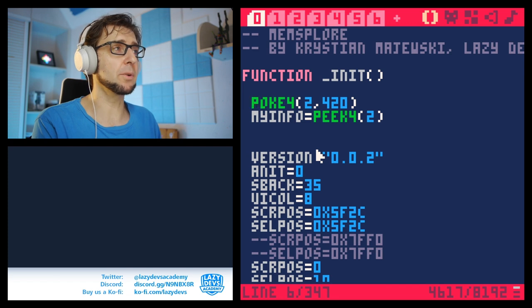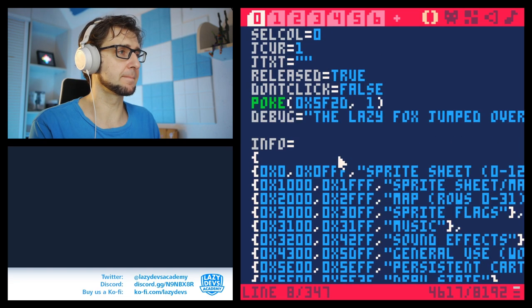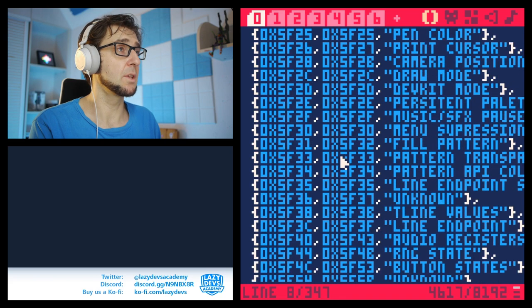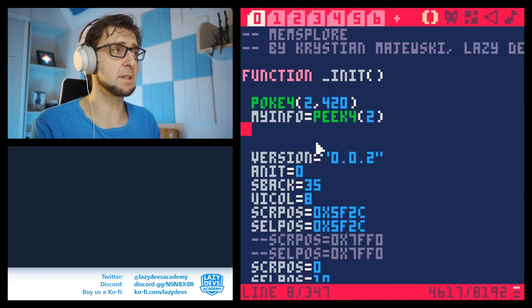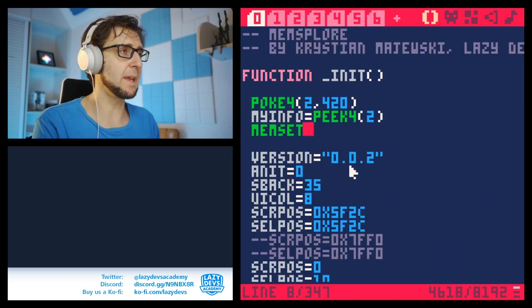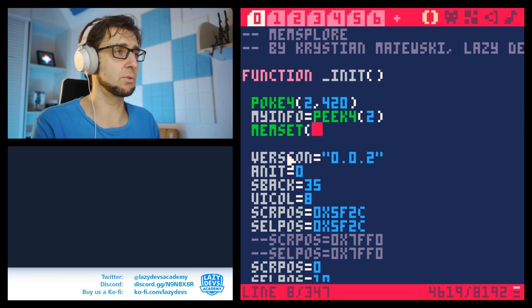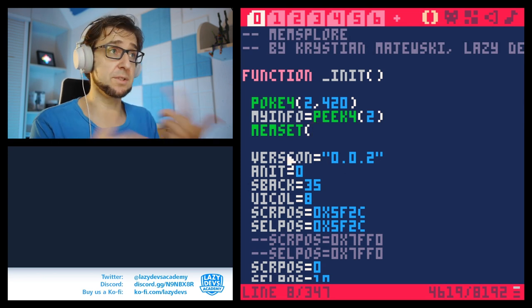Okay, so poke and peek are very simple, but what if you want to do something really crazy? One good thing is memset. What memset does is it sets a whole area of the memory to a certain value.